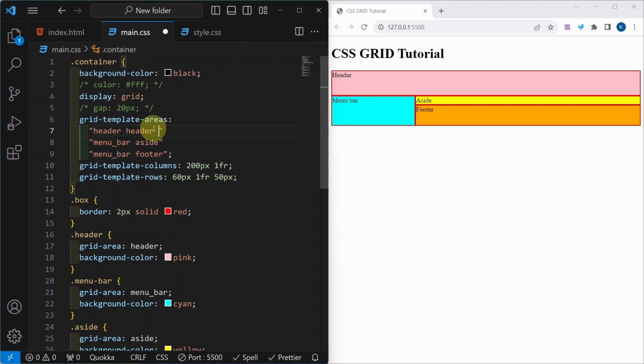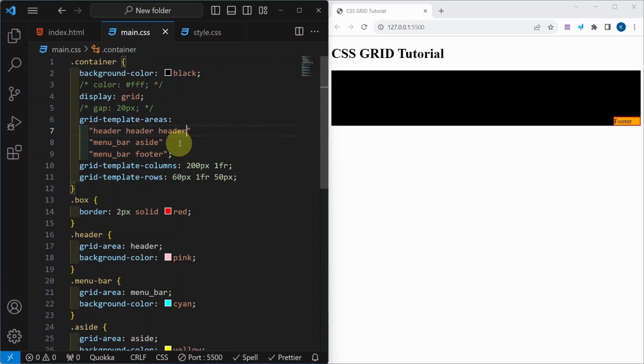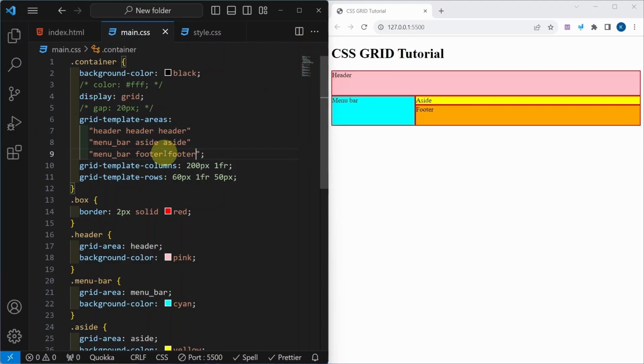Now here if I just write header and save this, everything will be going because here I am having 3 columns and here I am having 2 columns. So now here I have to give aside, save this, and finally for this one I have to give footer. Whatever names you want you can give, but accordingly it will be adjusted. Because I have given only 2 columns, that will be adjusted. And here again if I just write 1 FR, again there will be no change because we have already occupied the entire space. So might be this is a little confusing, but when you start practicing, you will understand this layer.